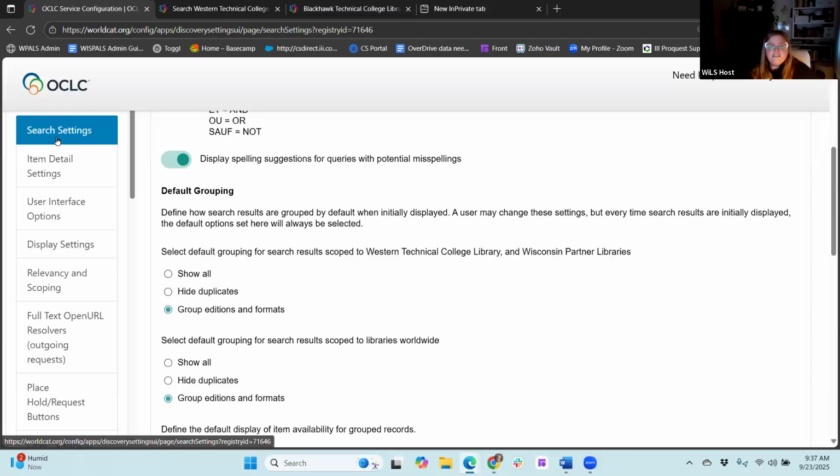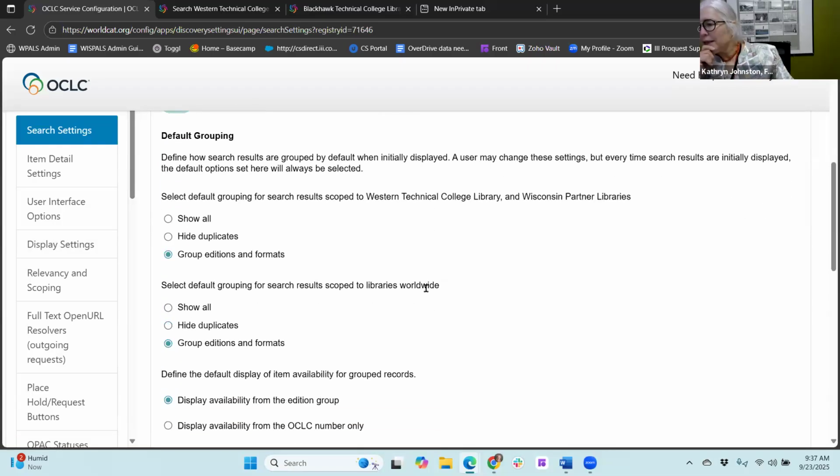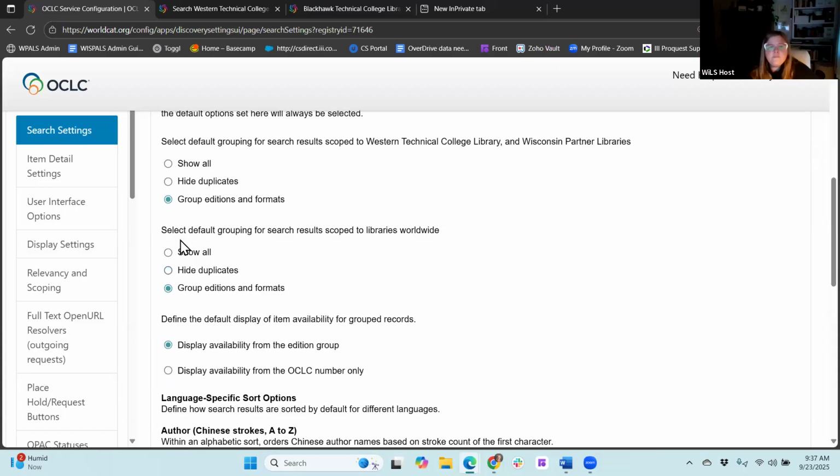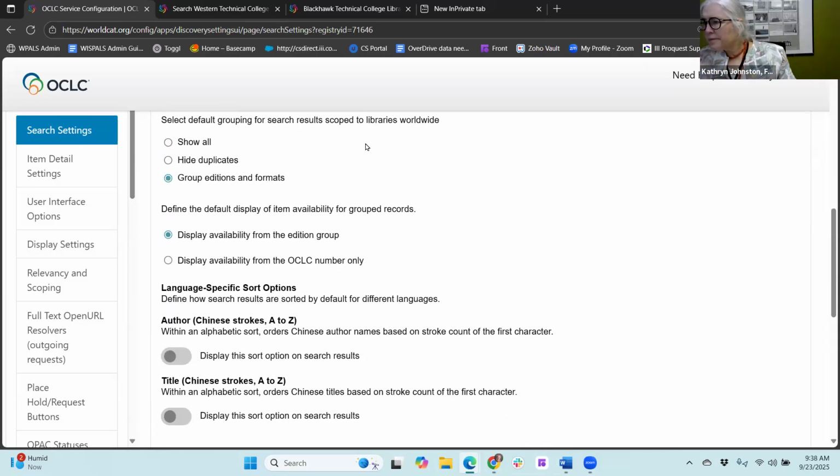So Catherine, check your settings here. You have group editions and formats selected for all of them, for your specific library, Fox Valley. Let's see, I'm under search settings. I see search settings, default grouping, group editions and formats.